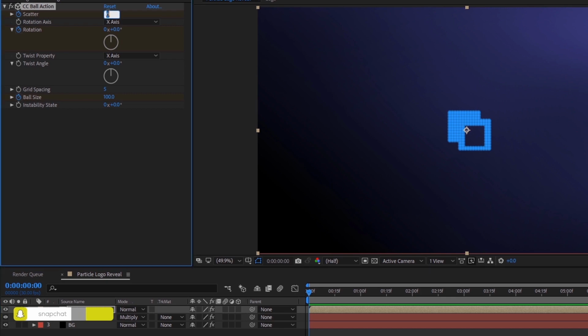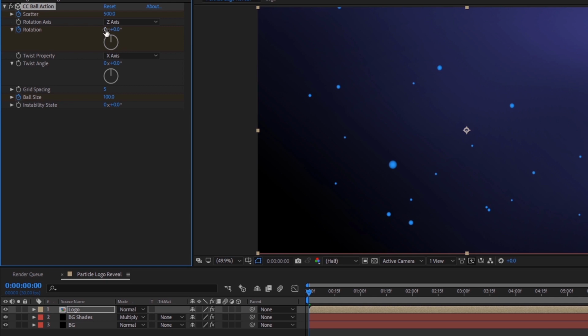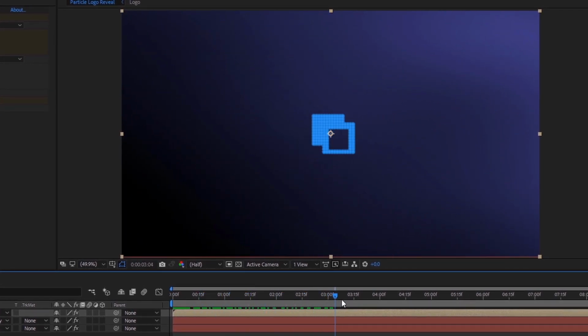And here change scatter amount to 500. Change the rotation axis to Z axis. And also change the first rotation value to negative 2. I am also changing ball size to 300. Perfect.